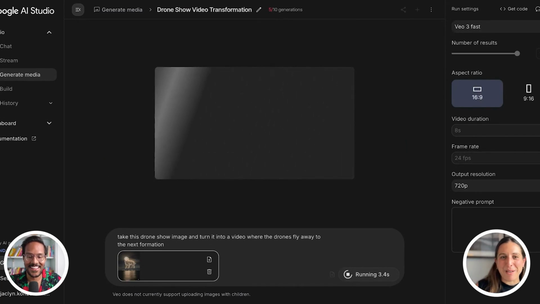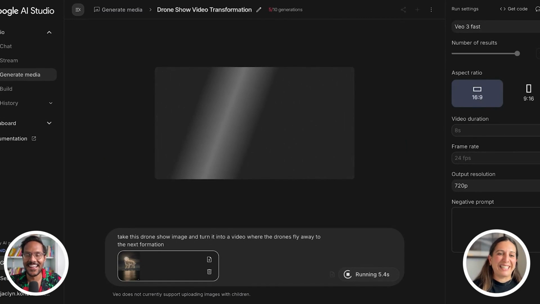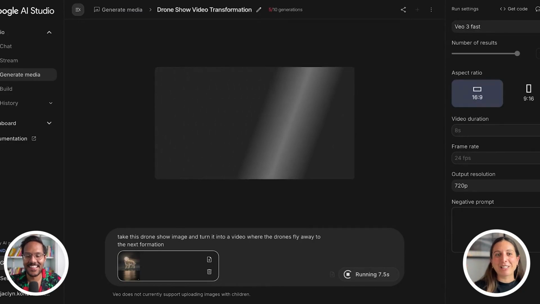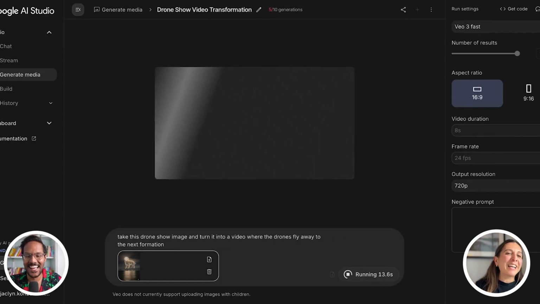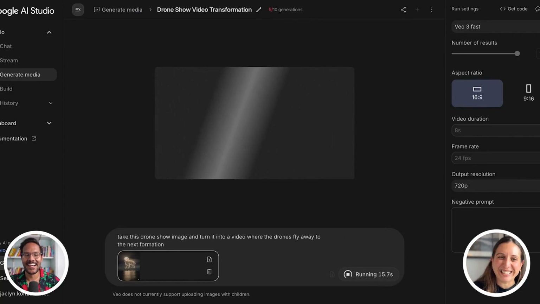We can come back to it in a bit, but what you'll end up seeing is the dog literally coming to life as a drone show. And in one version where I did it, my dog's tail started wagging before all the drones flew away. So it's really fun to play around with these things.